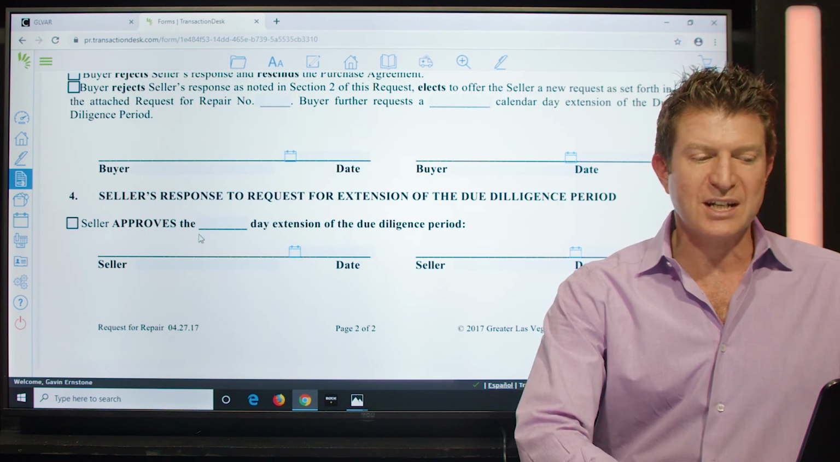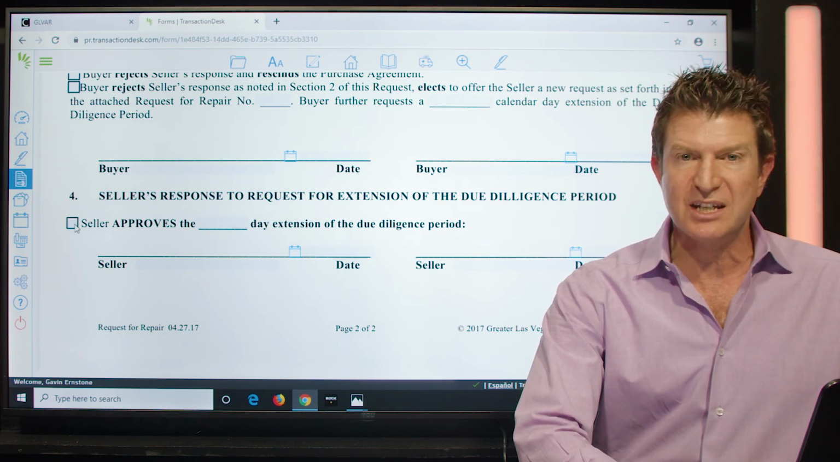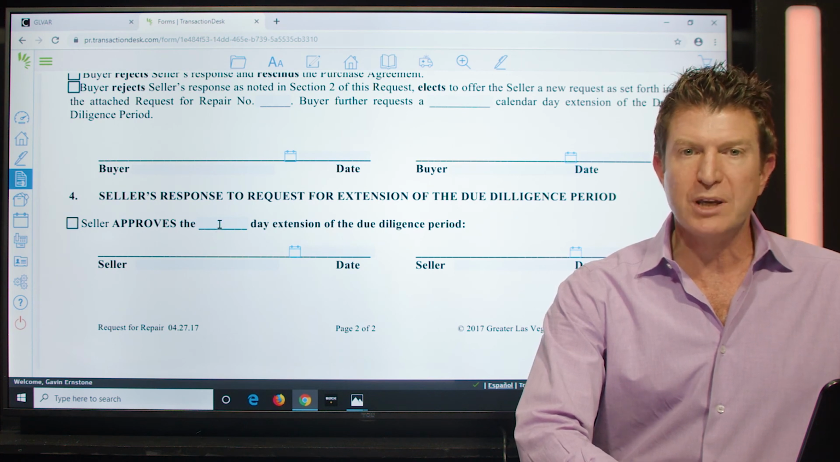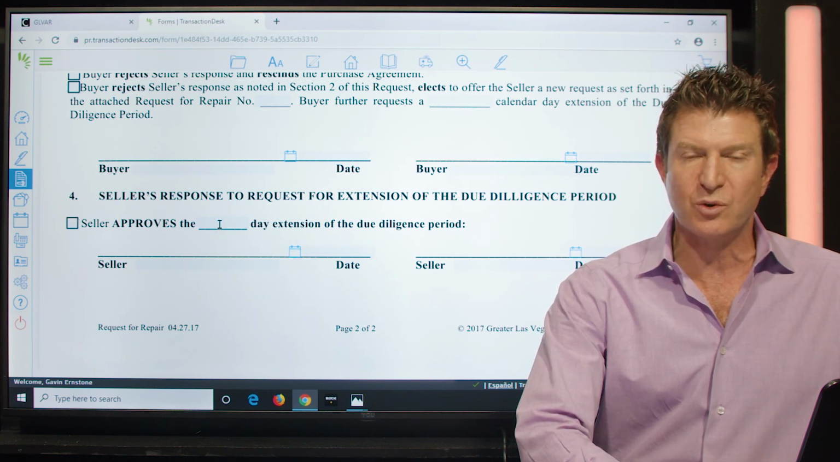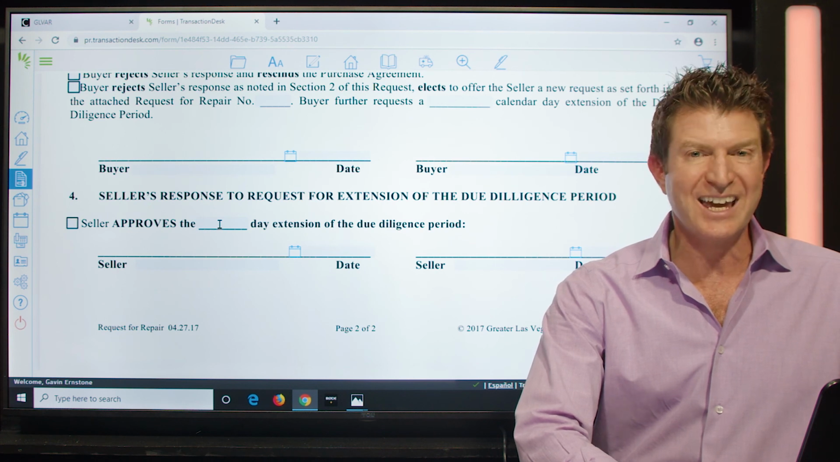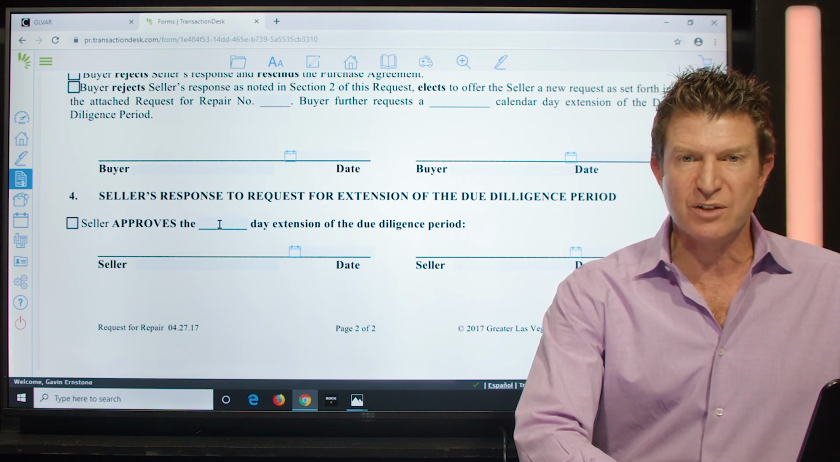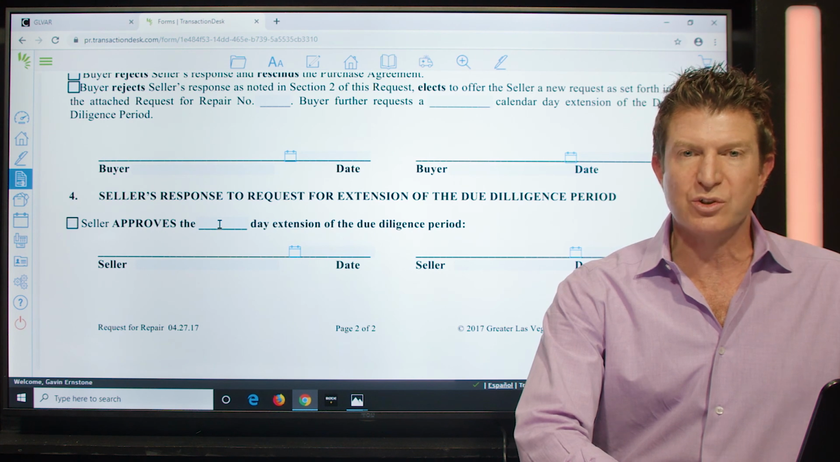If you request an extension separate to this, the seller needs to reapprove it, and so that part can be pre-printed on the form for the seller to either accept or deny. Again, if you haven't had this signed back and due diligence is running out, you need to either send over and get signed an extension of due diligence or cancel the transaction. It's imperative you do one of those two things.